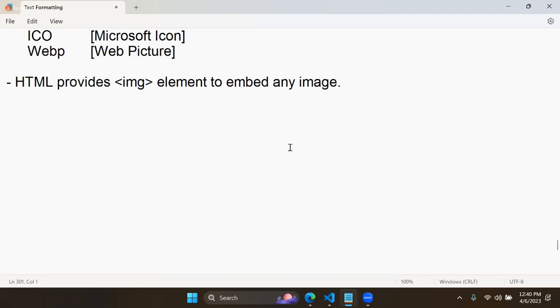Let's do one thing now. Syntactically, img has src. Src is source. You have to define the path of the image that you keep. A lot of attributes are there. I will tell you what attributes are available for image.